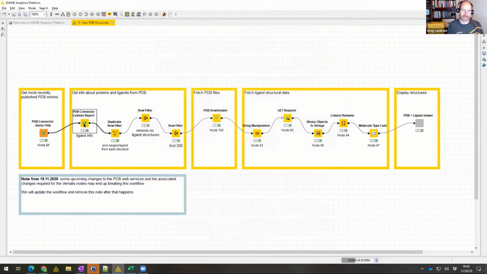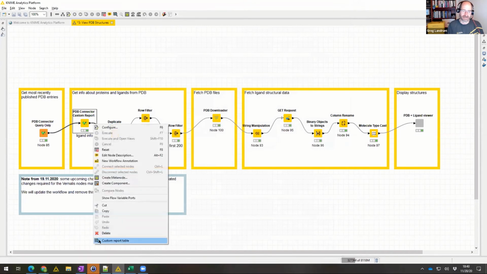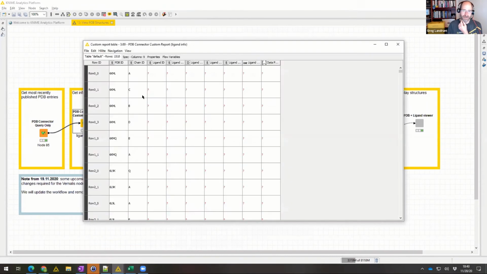What comes out of that is a table that has a little bit more information in it. So now I have 9 columns. I still have the original PDB ID. Now, because the ligands can be associated with different chains in each structure, I also have a chain ID. If there is a ligand present, I have the ligand ID.